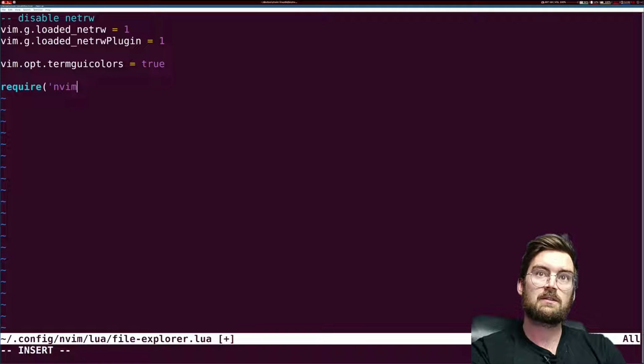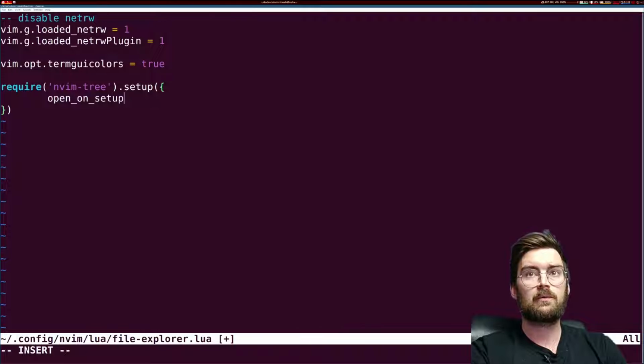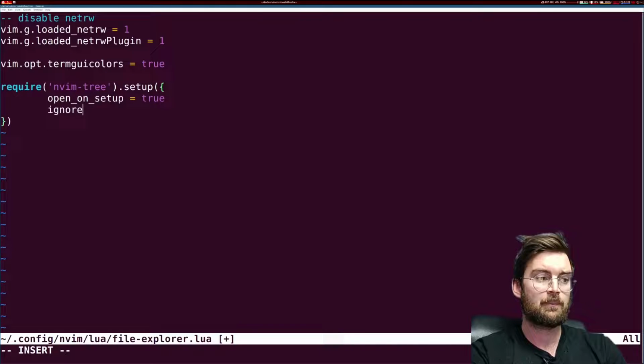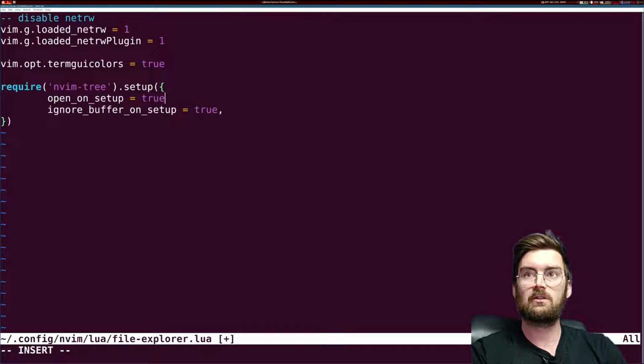So this is the same as the other plugins that we have been adding. We require the plugin and we execute the setup function. Now this time I'm actually not going to use the defaults. I'm going to add a few options. I want the Explorer tree to open on startup. So whenever we start NeoVim, I want it to open up. Also, I want to add an option called ignore_buffer_on_setup and set that to true for now.